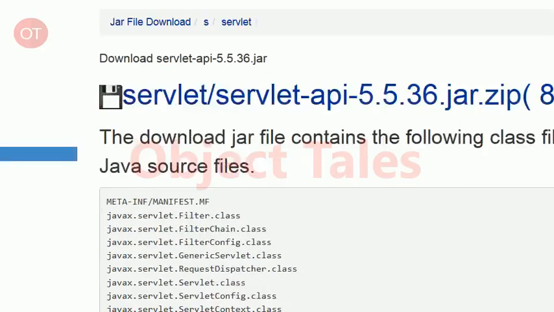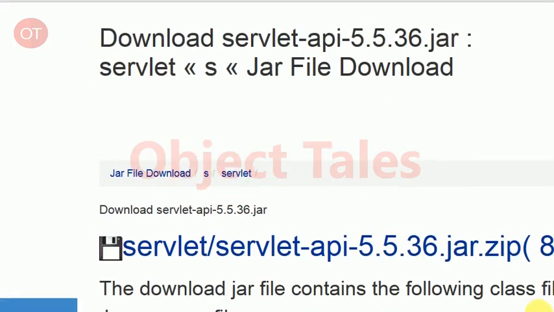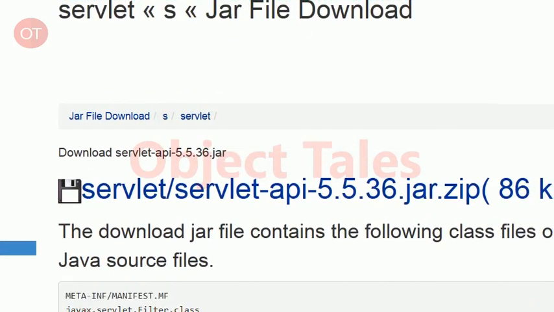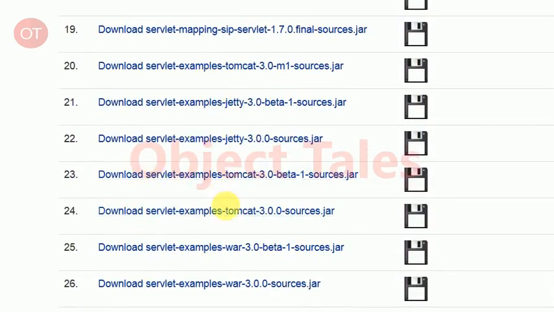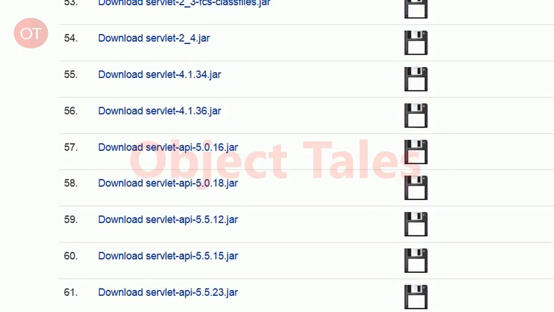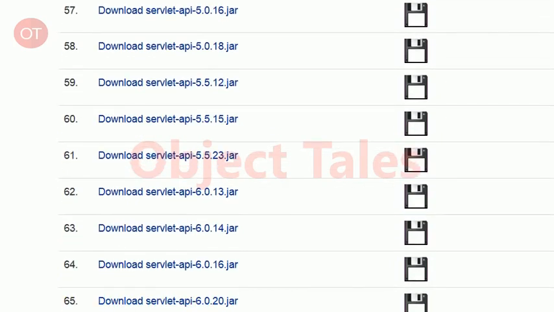This is the first page. It will show you the download Servlet. I have selected 5.536, but you can select as you want. For example, like Tomcat, there are examples and downloads. Then we have Servlet 2.3. As I want 5.523, I will just click it and it will show me the download.